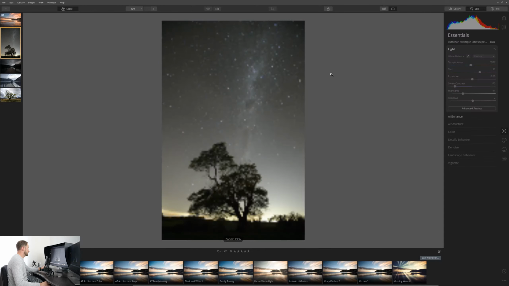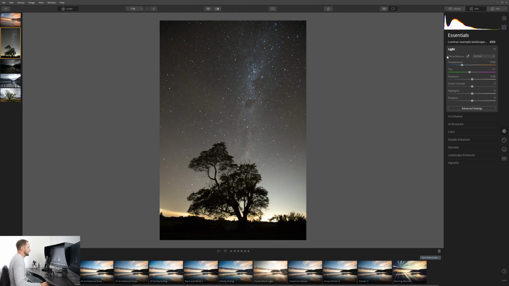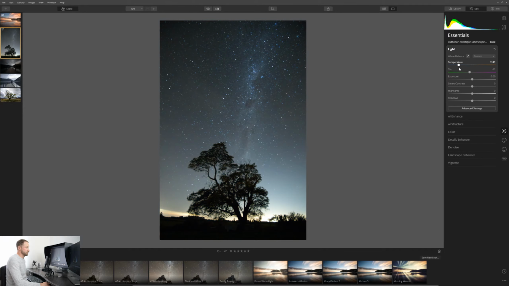Let's have a look at this Milky Way shot here. So first of all, the image loads up and we can start having a little play around. Do we want to take this blue? Do we want to take this more towards the orange side? I mean, it's nighttime, so you're going to have pretty much no color, but we want to be creative here, right? So let's go crazy.